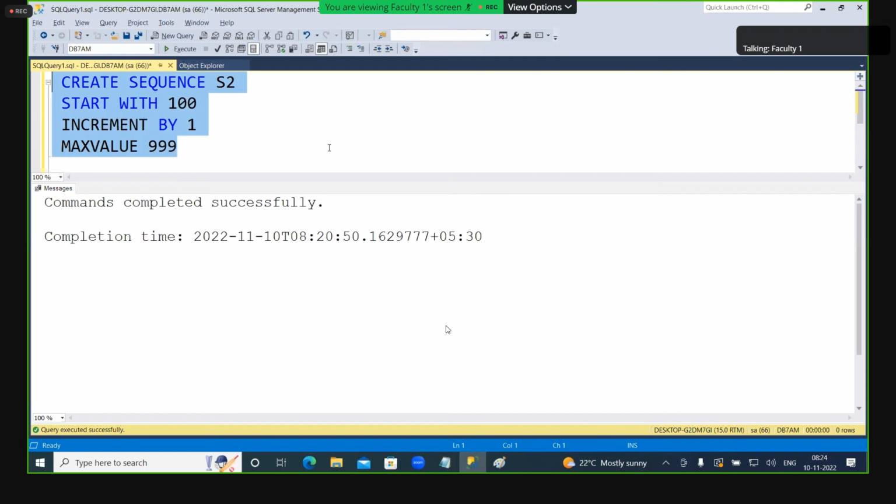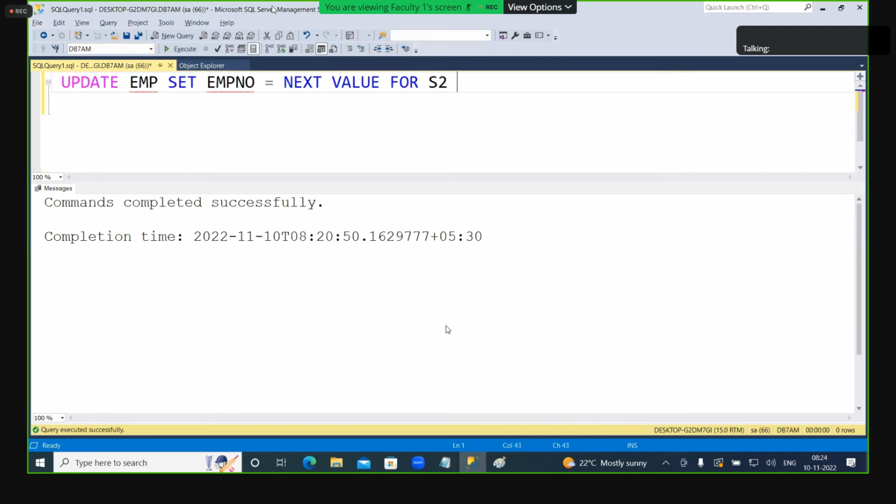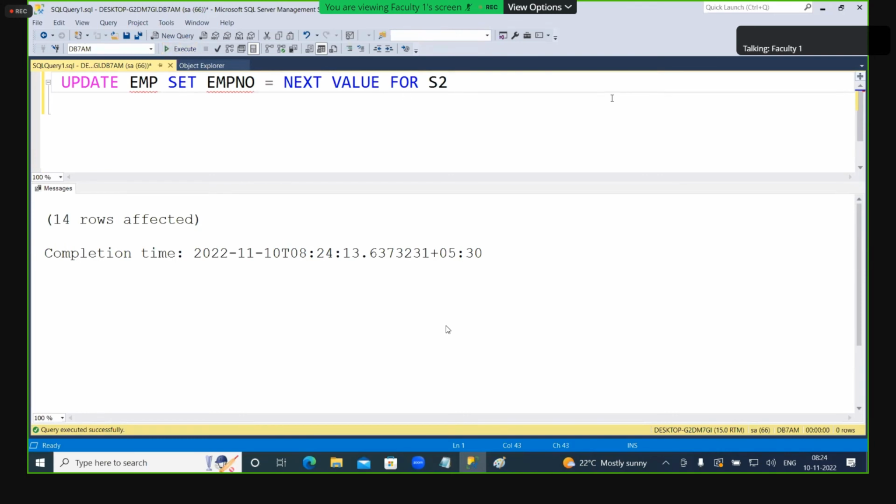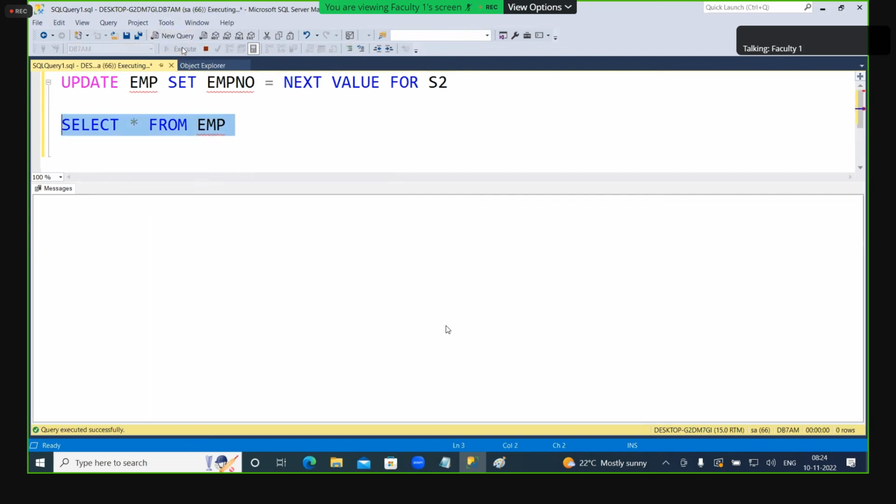So let me run this command: next value for S2. 14 rows affected. Now see the table. Select star from EMP.